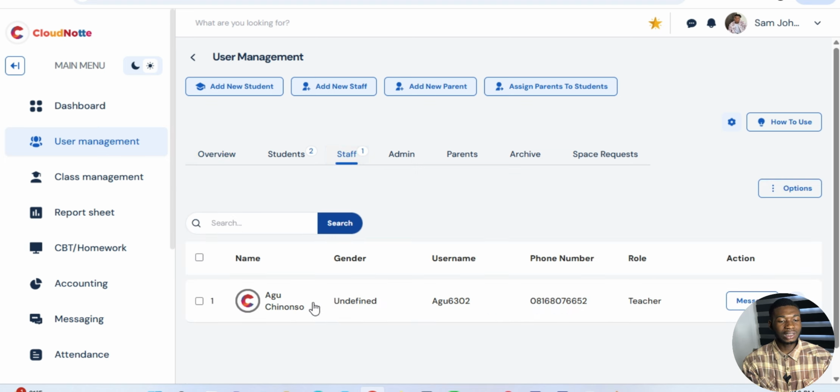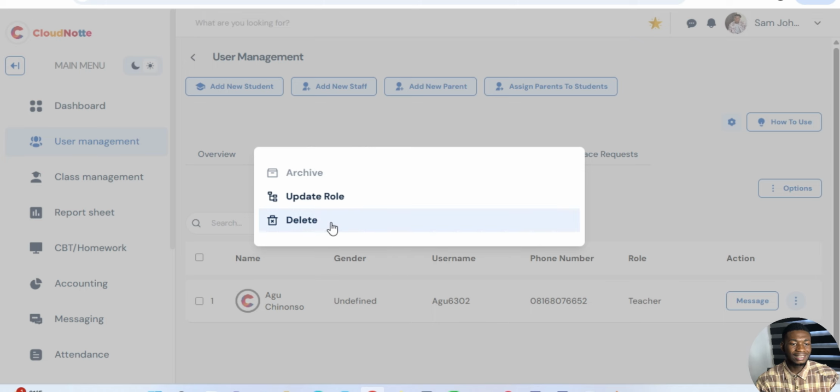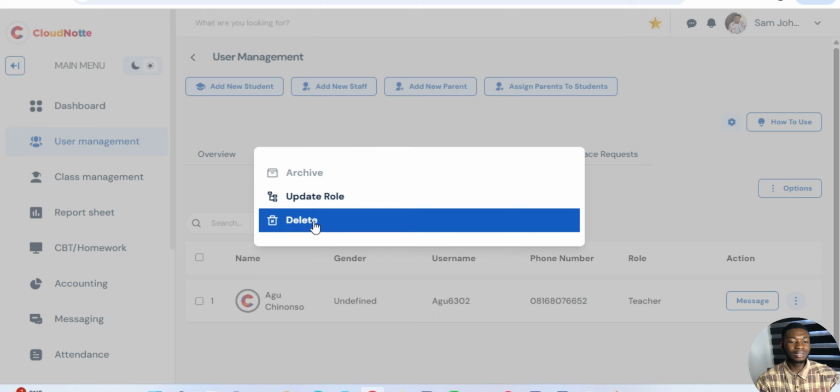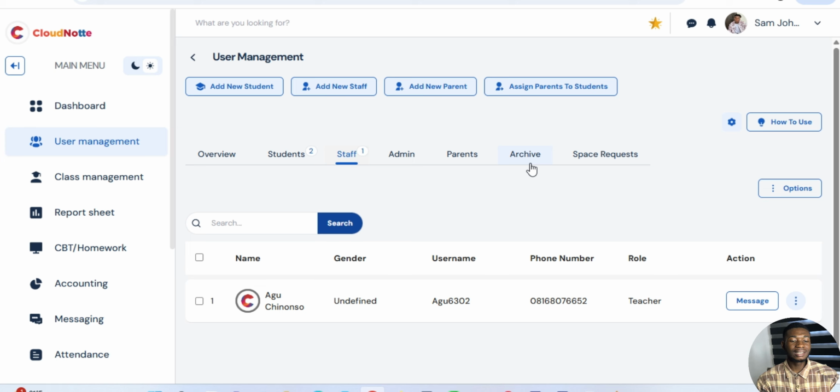Now let's say this is our staff right here, Aguchino. So now let's say that we want to delete this staff. So how do we do this? Let's move over to this section, these three dots at the end of this place right here. Now let's click on it. Now as you can see, delete. So the moment we click on delete and we click proceed, we have deleted this staff. So this is how you can delete a staff in CloudNote.